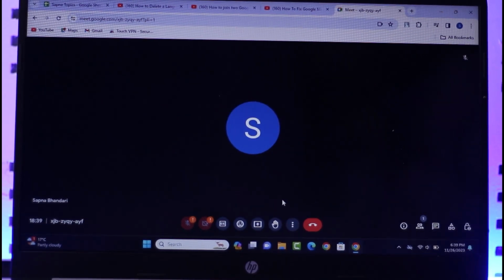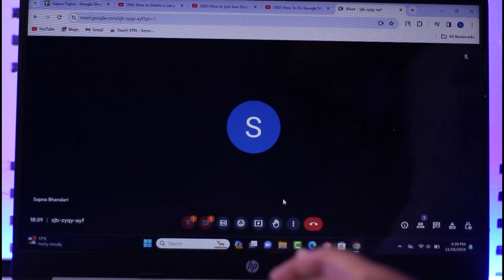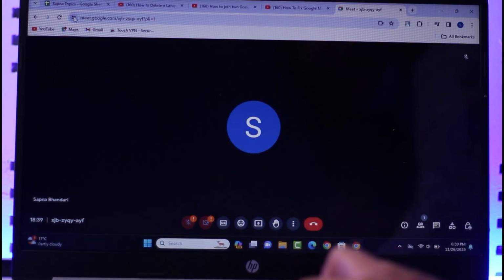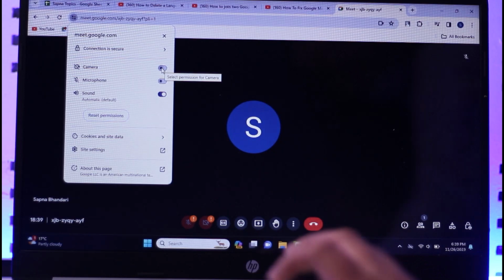So for that matter, let's say you have joined a particular meeting on your Google Meet and suddenly the camera of your laptop or the microphone cannot be accessed. So what you can do is simply go to this little icon beside your Google Meet link, right? Tap on it, and now it will show you this option called camera, microphone, and this reset permission site. If your camera is turned off, you won't be able to get access.